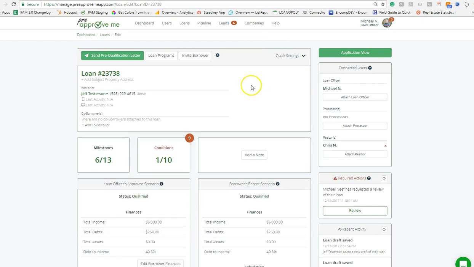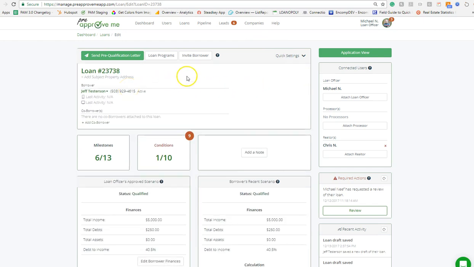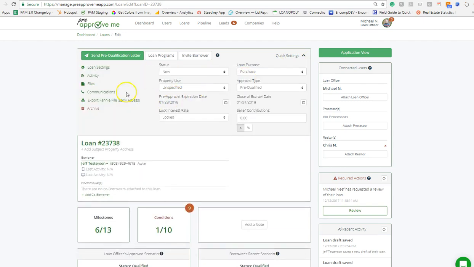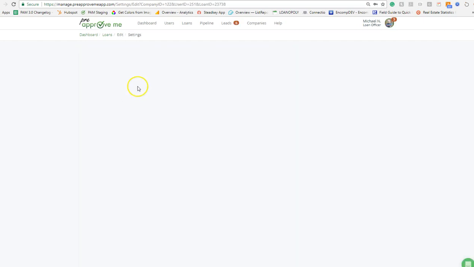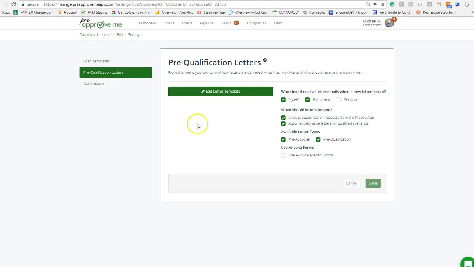Now, the second issue that can happen is if you are issuing a letter and notice that the emails aren't being delivered. So what that typically is your settings for pre-approval letters and who gets notified via email when those are set, when those are requested. So in that case, I'm going to go again to loan settings here, and I'm going to go to pre-approval letter or pre-qualification letter. In this case, you can see right here at the very top, it says who should receive a letter emails when a new letter is sent.